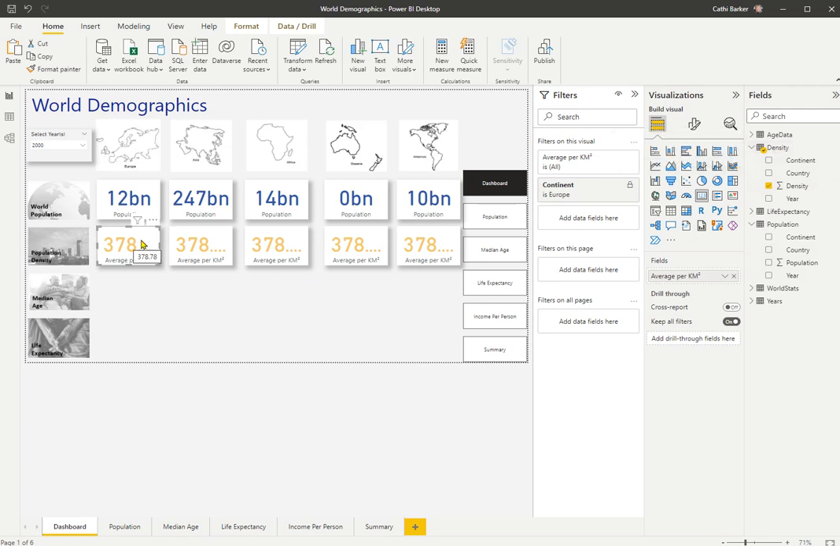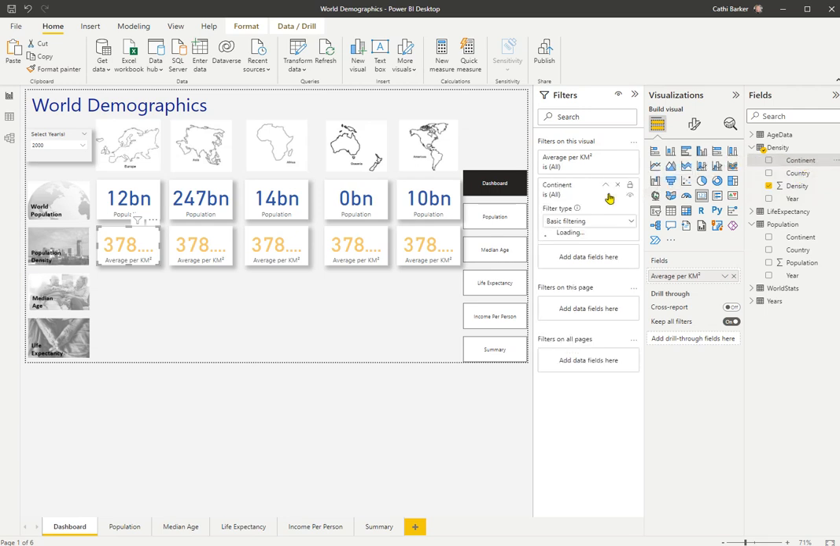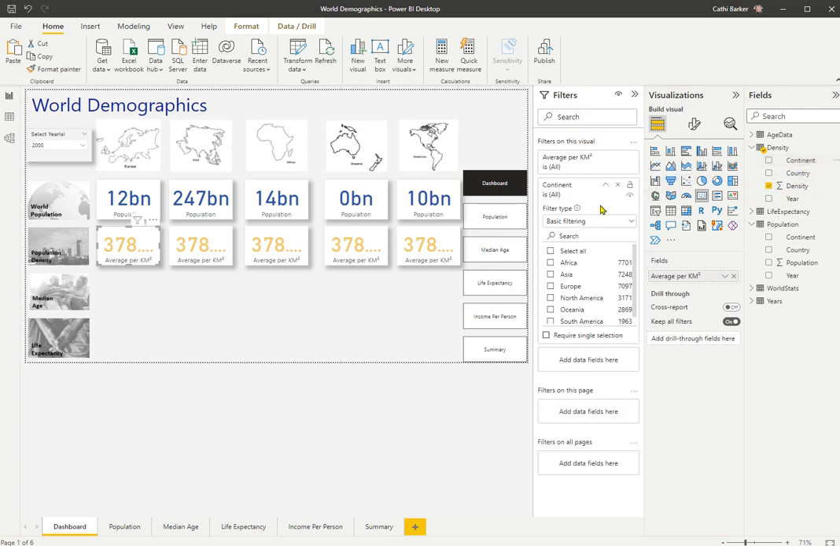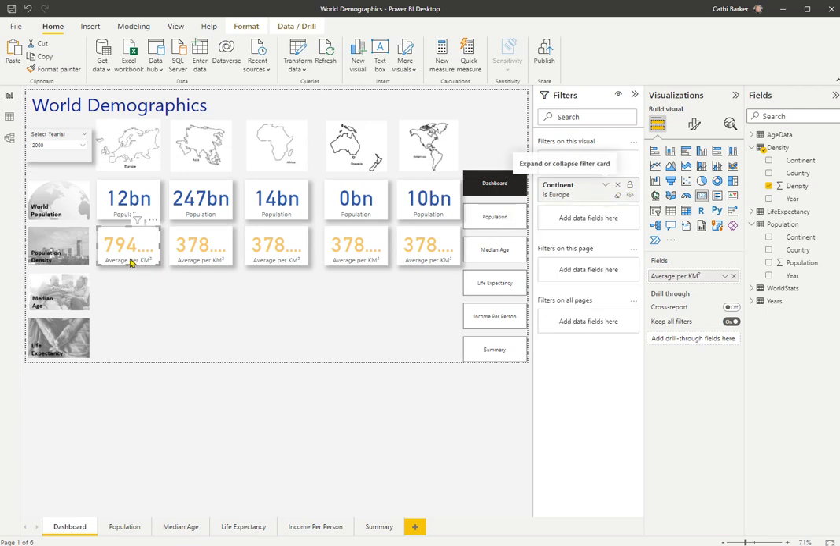This one here, I'm going to get rid of continent. I'm going to remove that filter. And now I'm going to grab continent from the density and drop it in there. And I'm then going to choose Europe, and that's caused a change. And I will then collapse that. This one here, so be careful.